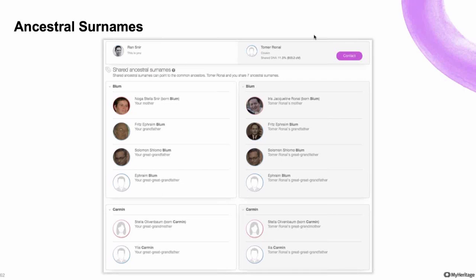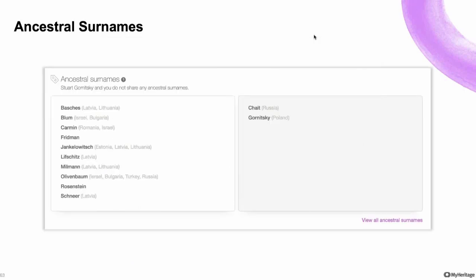If there are no shared surnames, we would still show this component and list the names on the other person's tree and in yours, so that you can look for yourself and see whether something rings a bell. Maybe you haven't listed all your surnames yet in your family tree. So have a look and decide for yourself.